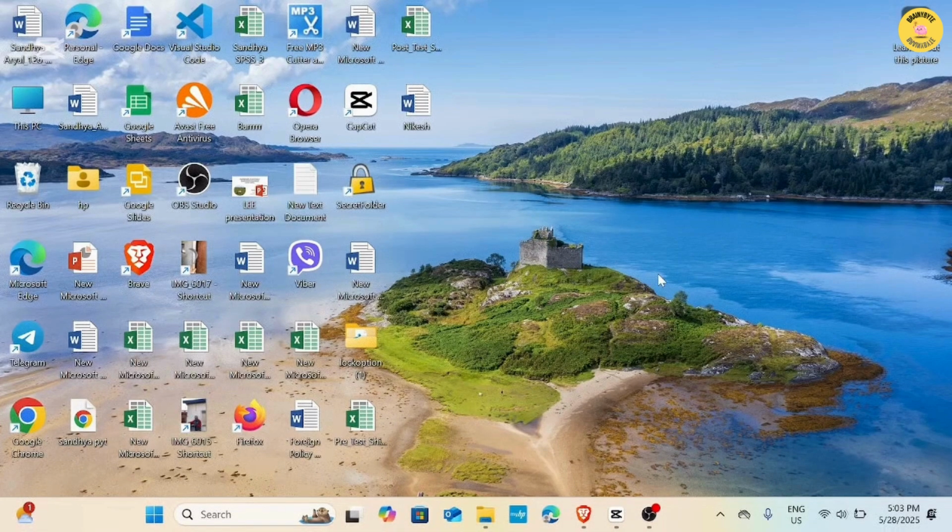First thing first, you need to have CapCut installed on your PC. If you have not installed it, you need to go ahead and install it first. Once it's installed, you need to simply click on it to open CapCut.